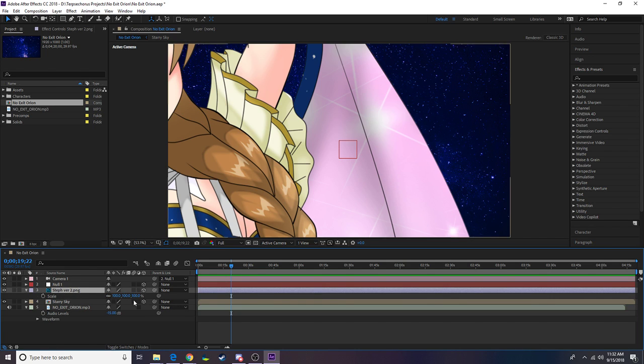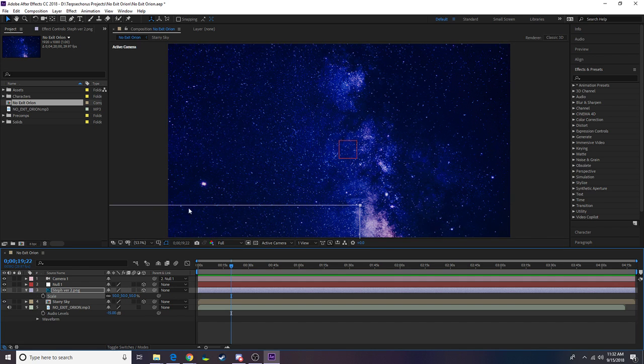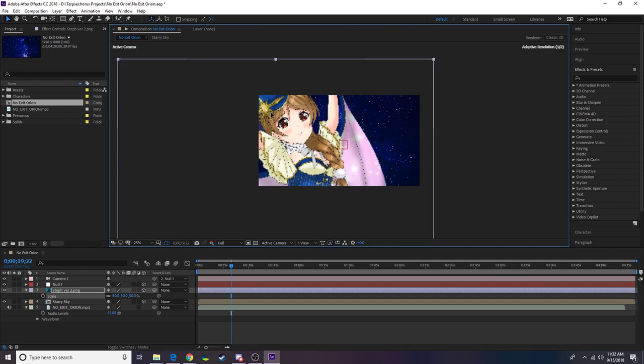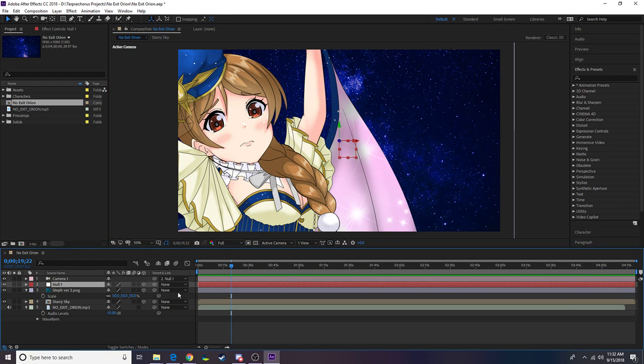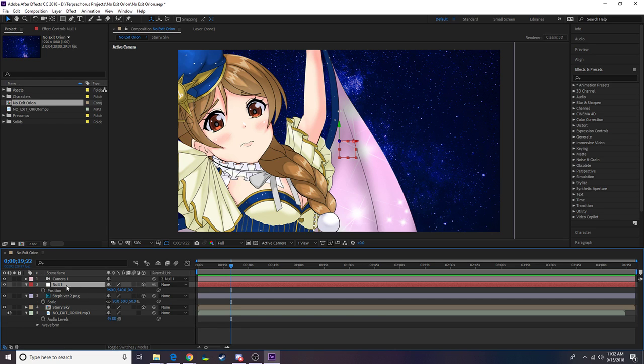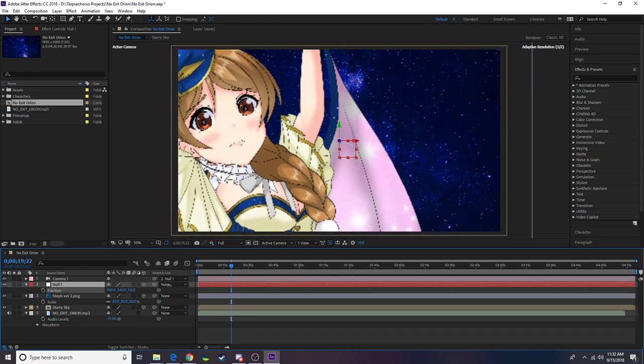Another thing I'm going to do is scale her down. Part of this is because of this background, but it's also because I don't need to use her full resolution character right now. So I'm going to scale it down to about 50. She disappears over here. I drag and drop back. Now watch this. I press P to pull up the position on my null. And here's my Z.